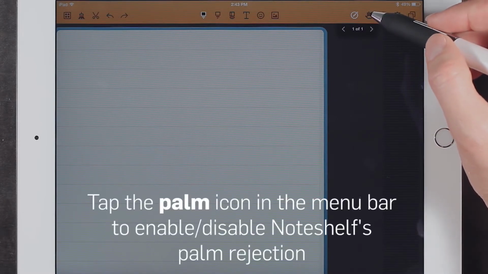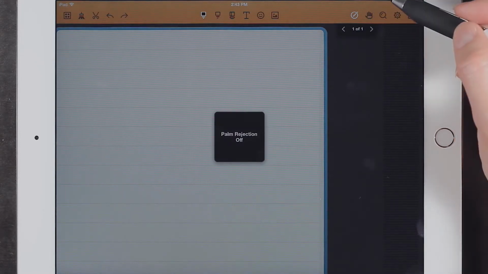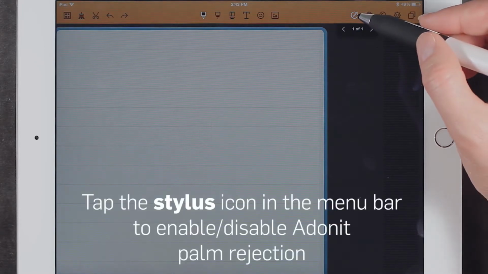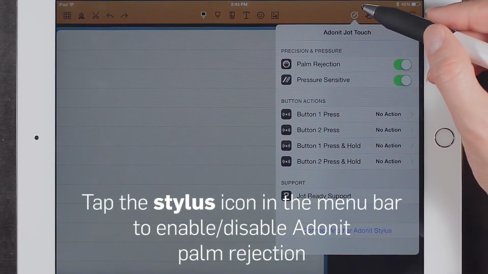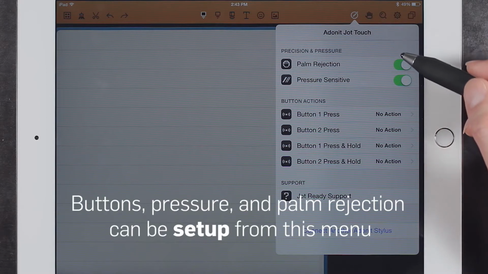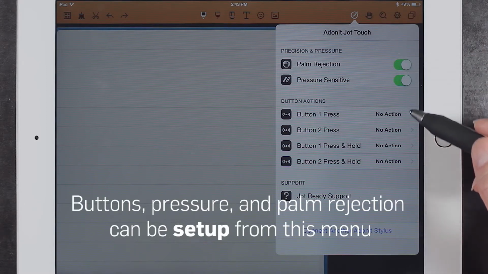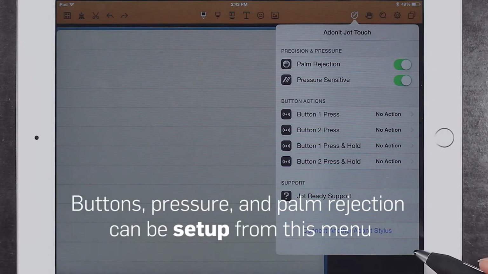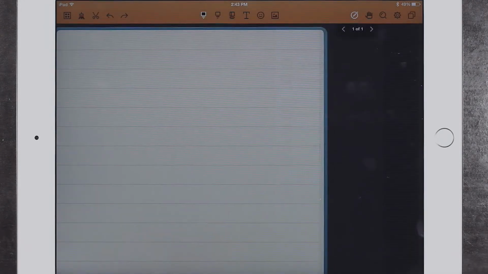Click the hand-shaped icon to enable or disable Noteshelf's palm rejection. Click the stylus icon in the menu bar to enable or disable Adonit palm rejection. You can also adjust the shortcut options in this menu. You should now be able to use your stylus and its features inside the app.